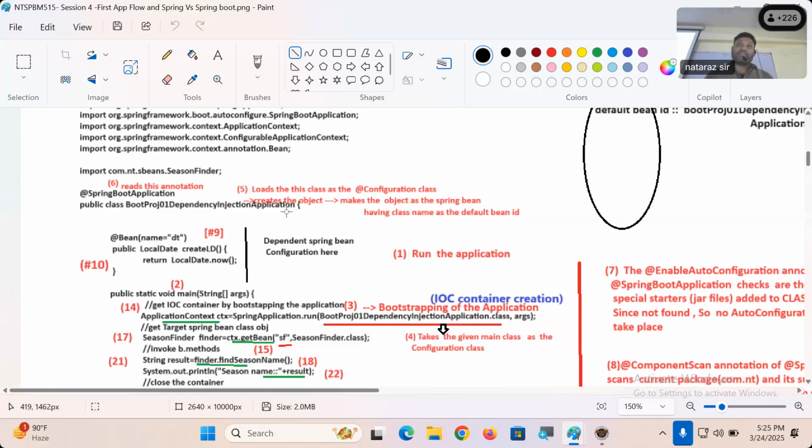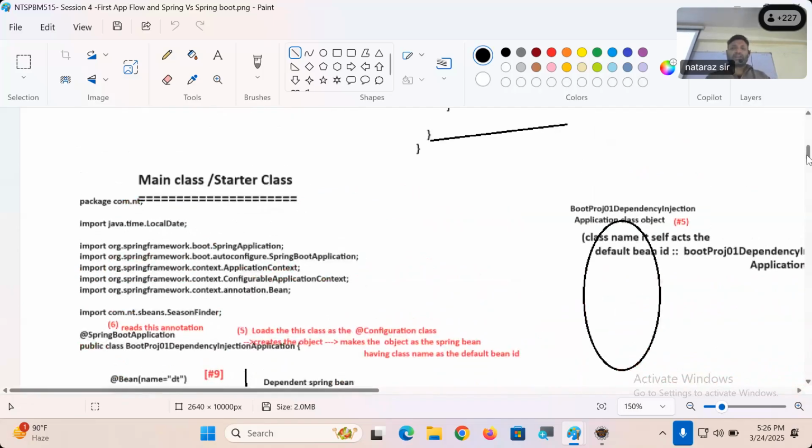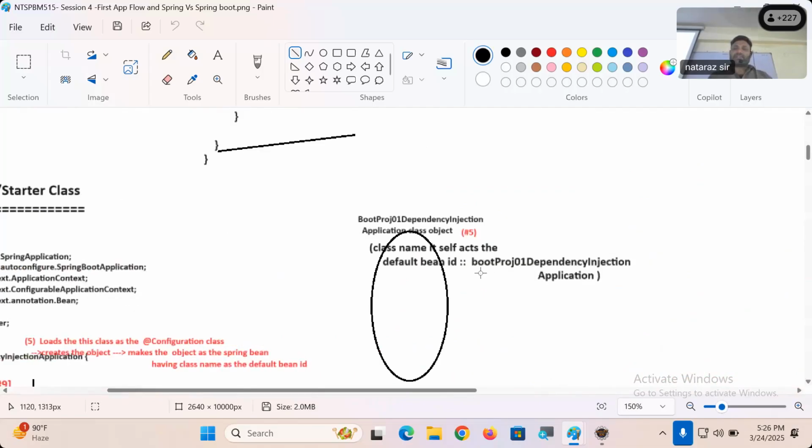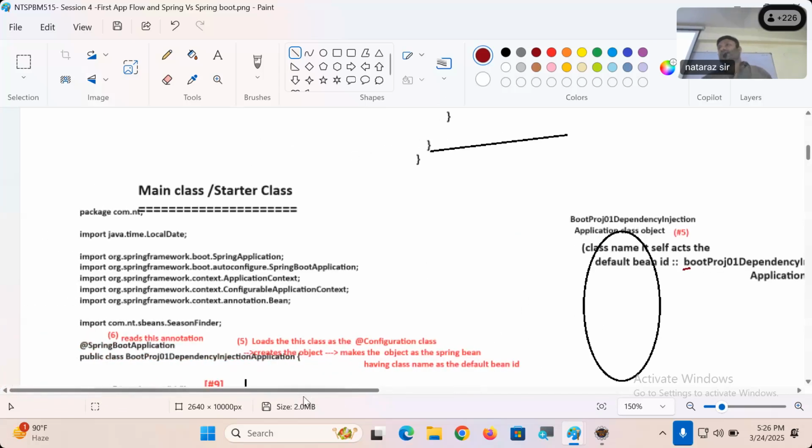There is no bean ID for that. When there is no bean ID, the class name itself becomes the default bean ID, with the first letter in lowercase. Everything is the same, but it takes the first letter in lowercase mode. Did you notice that? It simply takes the first letter in lowercase. Okay, that is number 1.